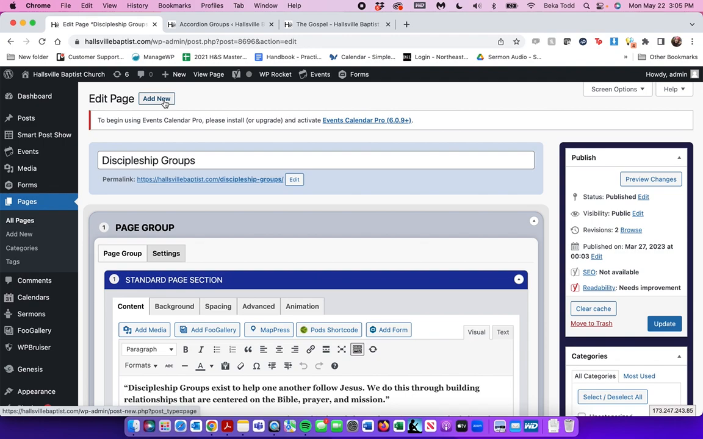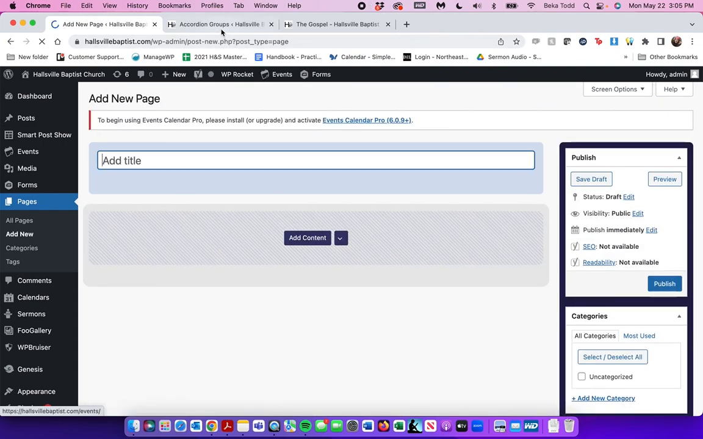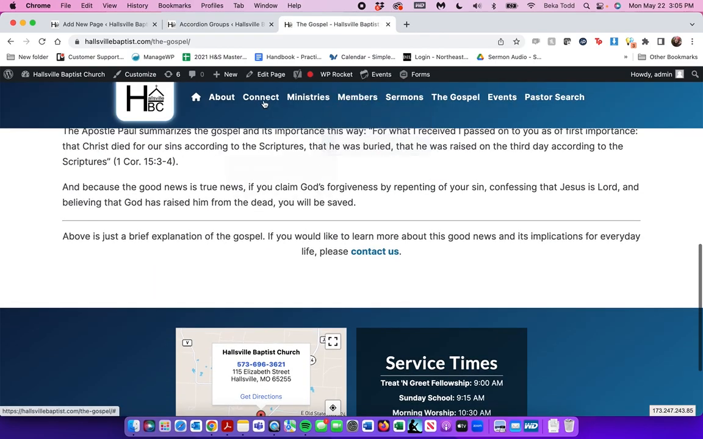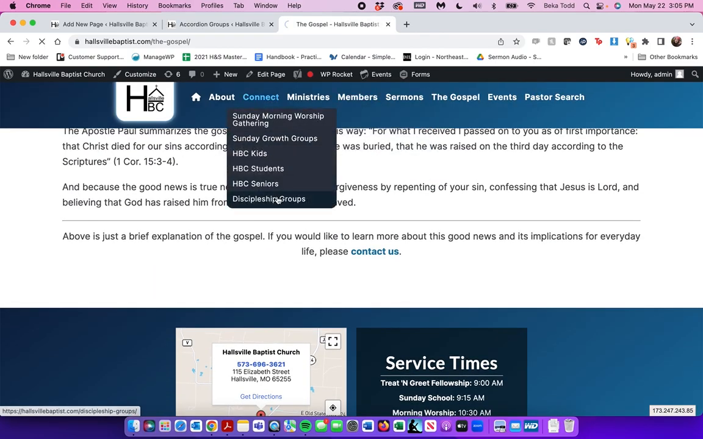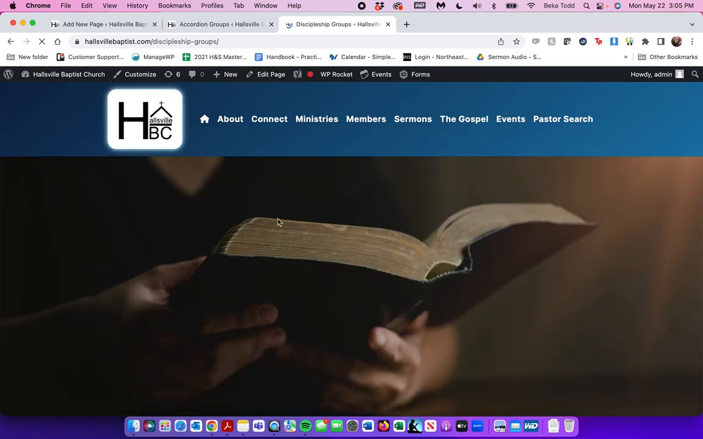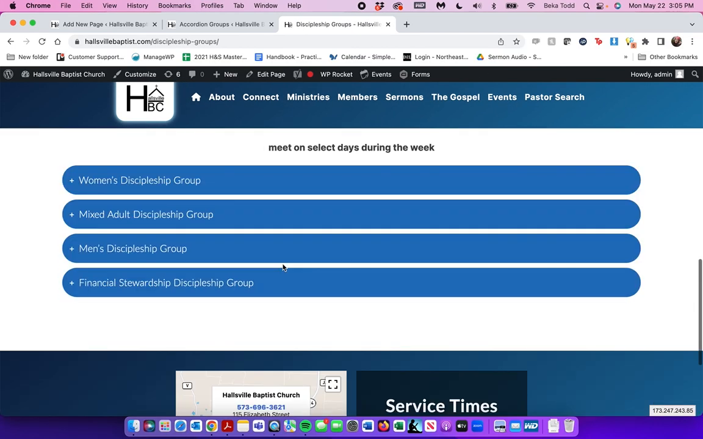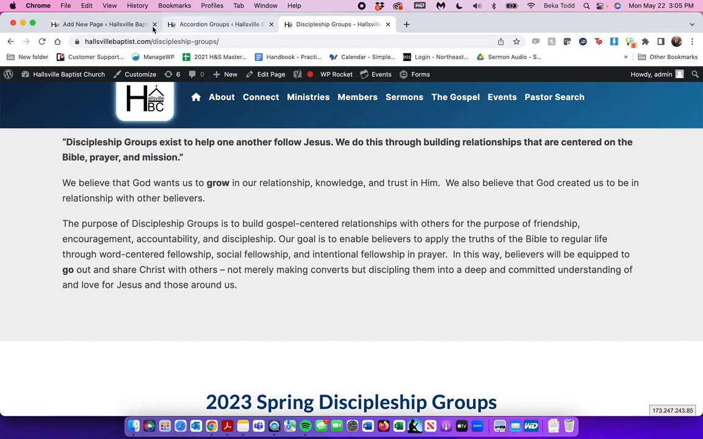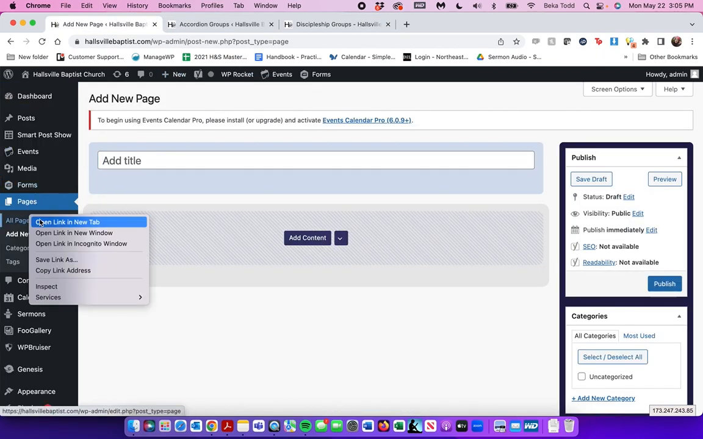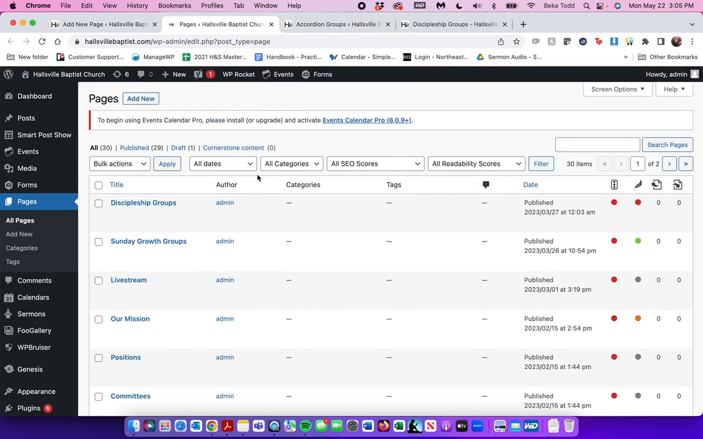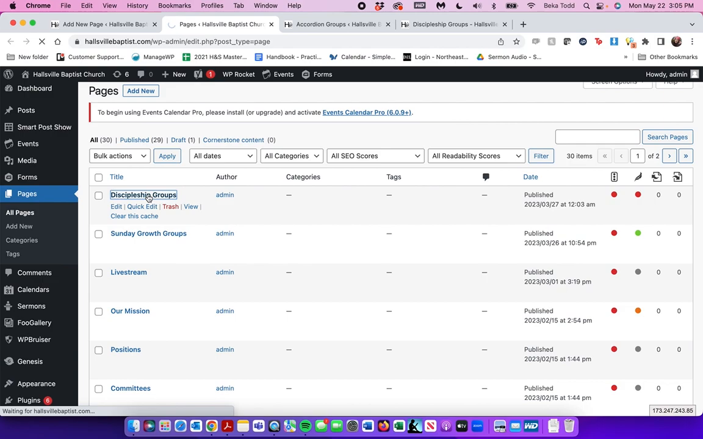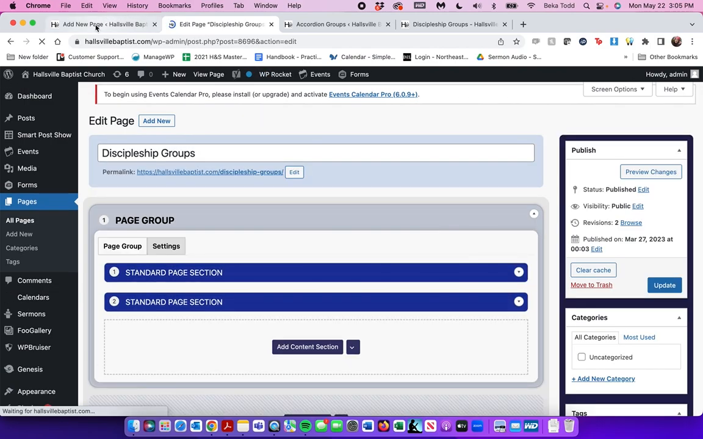So let's go to add a new page. Let me see what this discipleship groups page looked like, and we can make one that looks similar. So let's make a page that looks pretty similar to this one. So I'm going to use this page as a template and kind of do exactly what I see and just show you how I would do it if I was creating a new page.